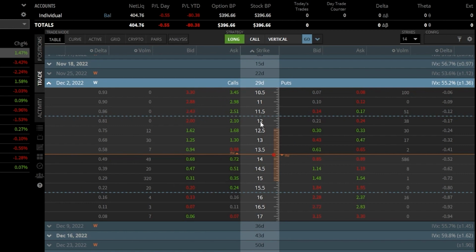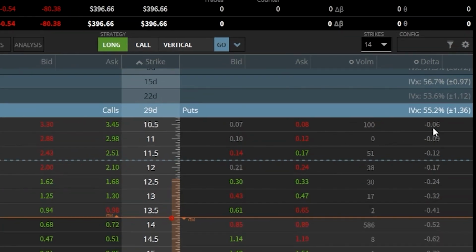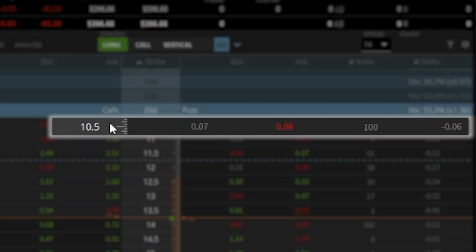Taking a closer look at these puts, let's say we wanted to buy a pretty far out of the money put option and we wanted to get around 5, 6, 7 delta, something like that. Here we can see the closest representation of that right here is going to be a delta of 6, and that looks like it's going to be the $10.50 put.